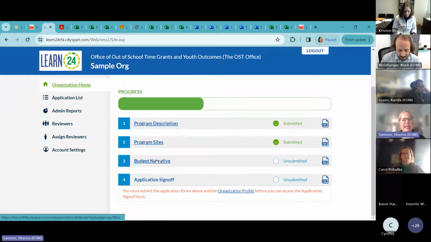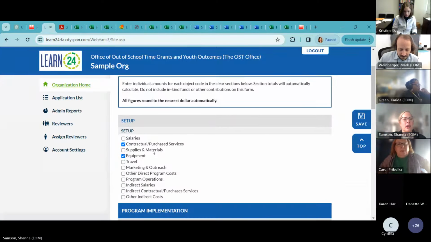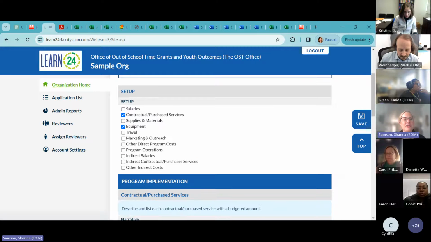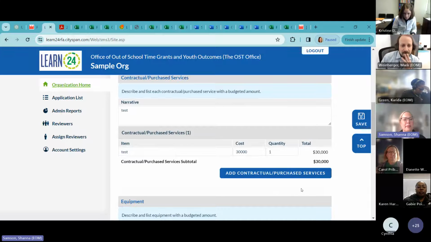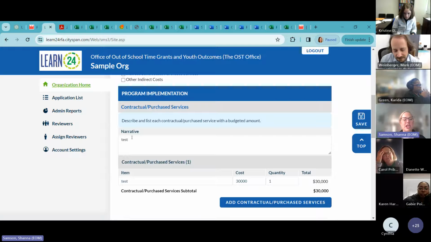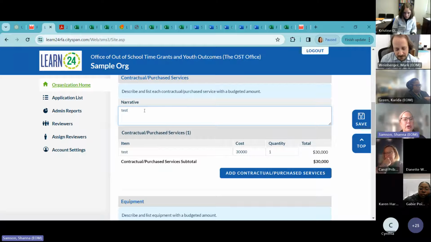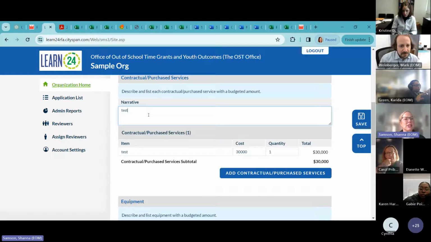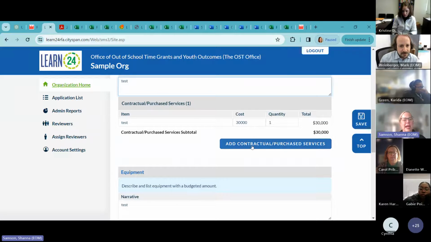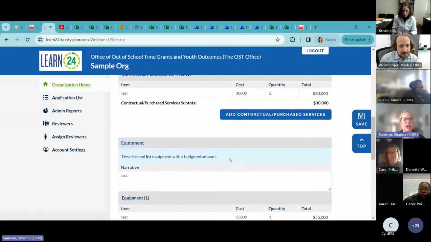And then real quick, the last thing is your budget narrative. You are going to click here. We try to make it easier: you do not have to fill out anything that you're not asking funding for. So we're going to say, you know what, we're going to do contractual purchase services and equipment only. And that's what we're asking for our funds for. So we put $30,000, and you want to make sure you're describing here with budgeted amounts, because that's part of the rubric. And we want to see your breakdown, how many contractors is this? What is the cost per contract? And then you can indicate here in the breakdown, you can add additional contractual purchase services as you go.